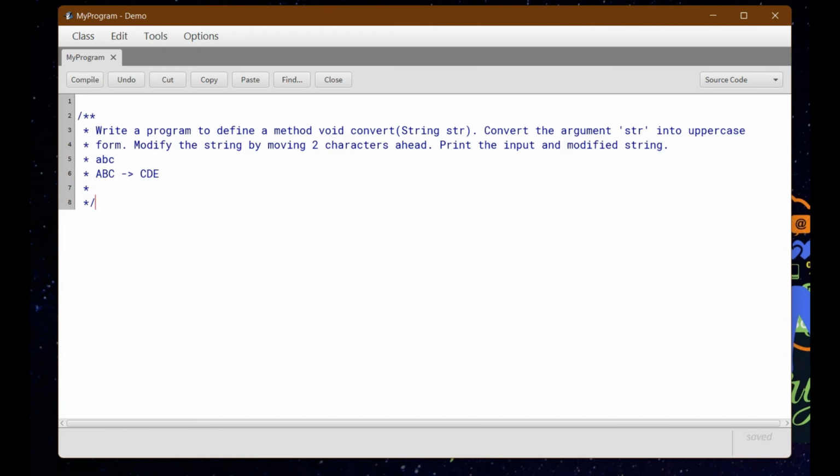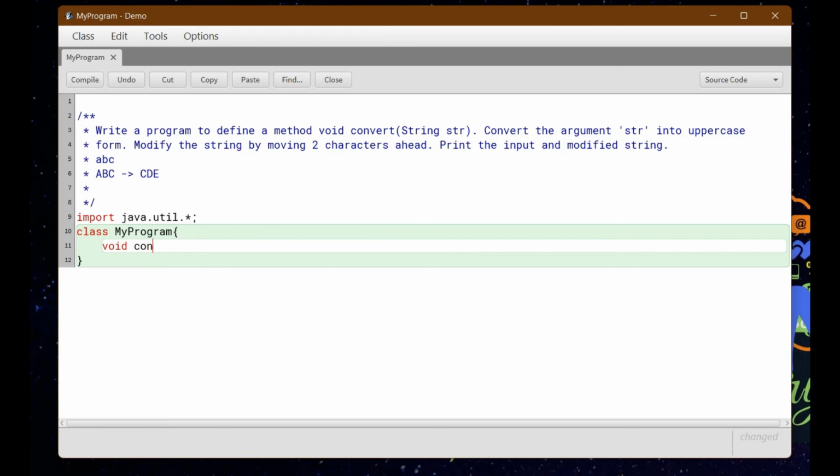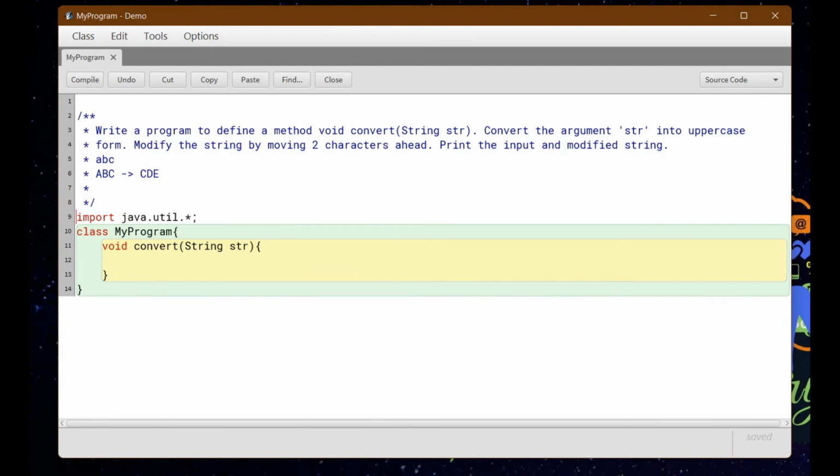So for that, let's write down our program. First, you import the package, that is java.util.*. Then you have to create your class. So the class is, let's say, my program. Then create your method. Here is my method, that is void convert. This is in my question, right? So taking the argument as str. Since this is a method argument, we do not need an import statement. Okay, all right.